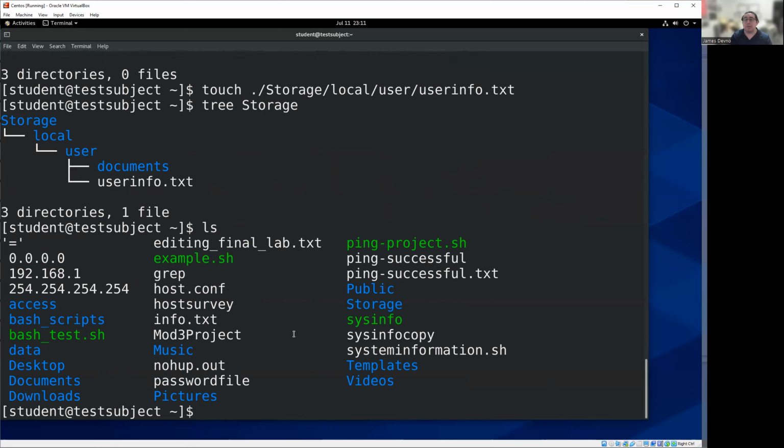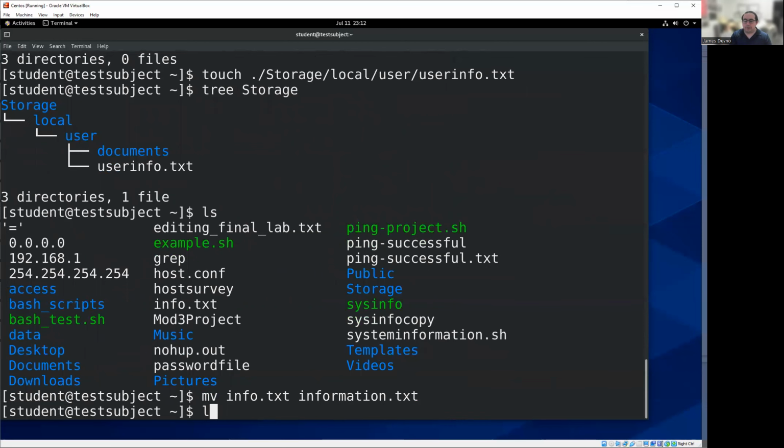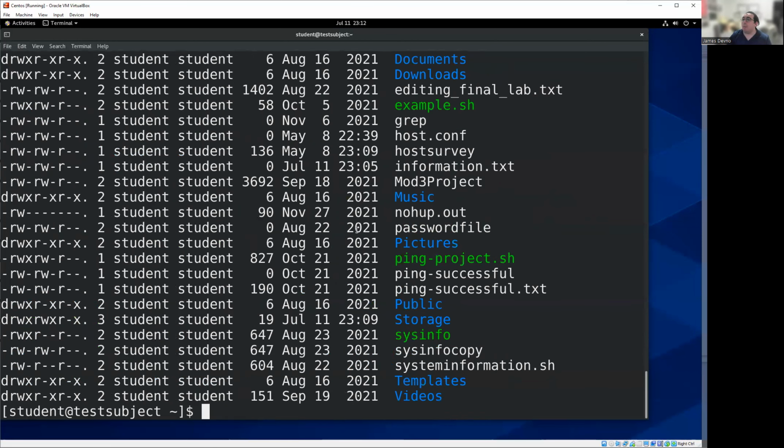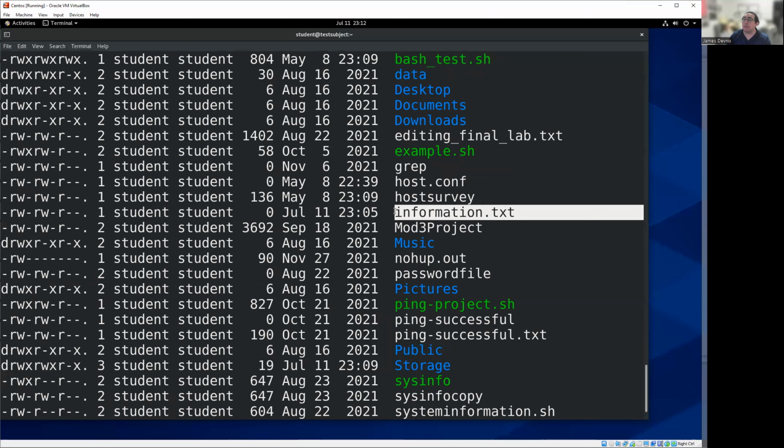So to rename something or to move something from one directory to another without having to create a new file. Okay, that's the difference. Remember, we talked about the difference between move and copy. Copy keeps the original and makes a new one. Move takes the original with you. Okay, we're going to move info.txt. I'm going to call it information.txt. Cool. So now if I do an ls -l, you should see that info.txt is now called information.txt.